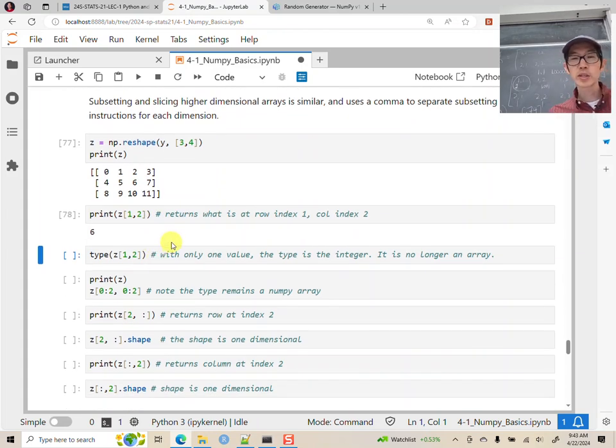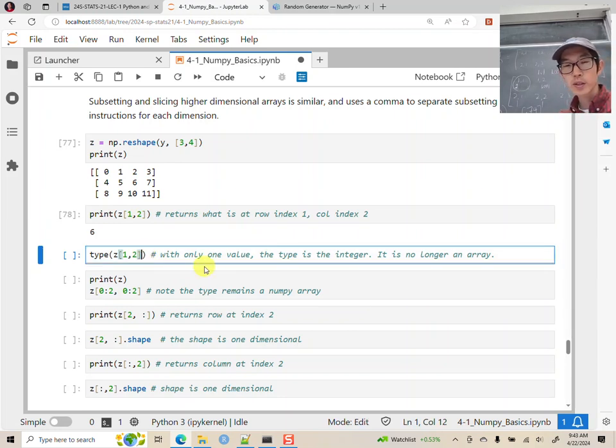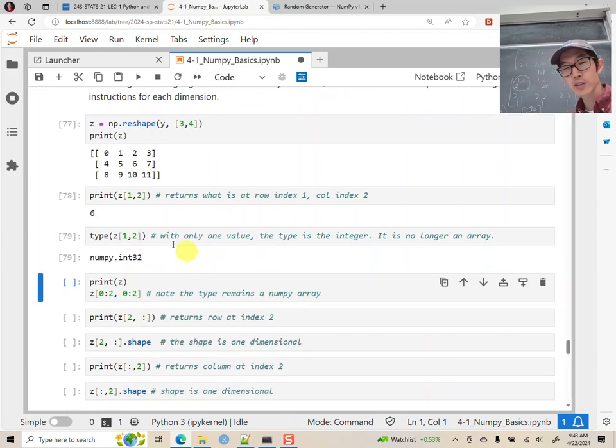Okay, when you subset down to a single value, then for the data type, you just get the value itself. Okay, so this is a 32-bit NumPy integer.